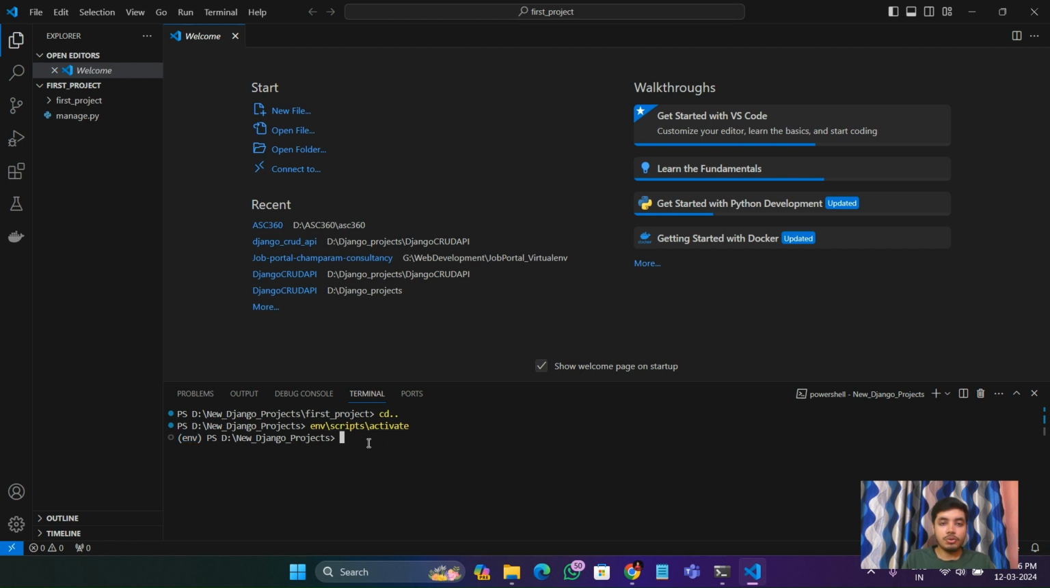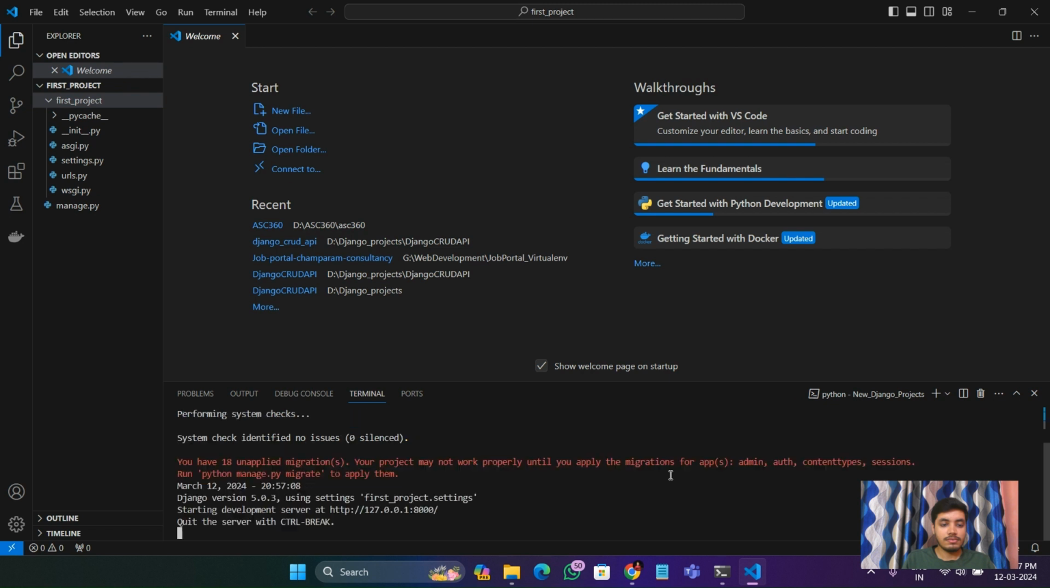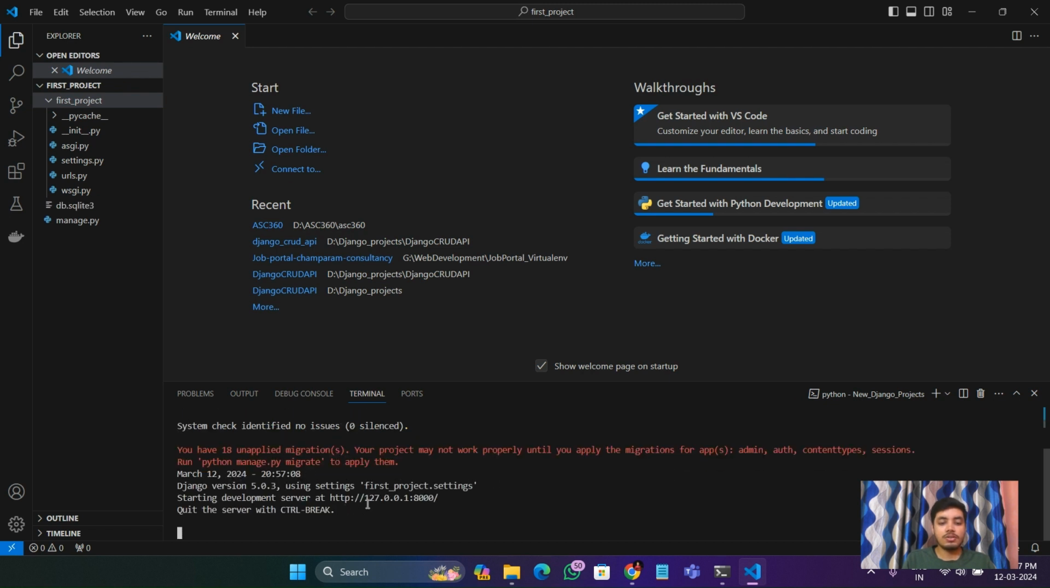Now after this, we have to run this program, which is your firstproject. For this, we can write python manage.py. Our manage.py is in the next folder, which is in firstproject. So we can write runserver. Here you can see that it has automatically run your Python file, which is manage.py.